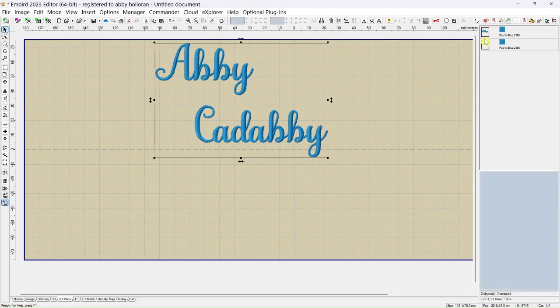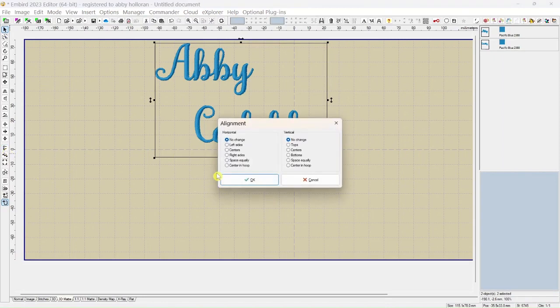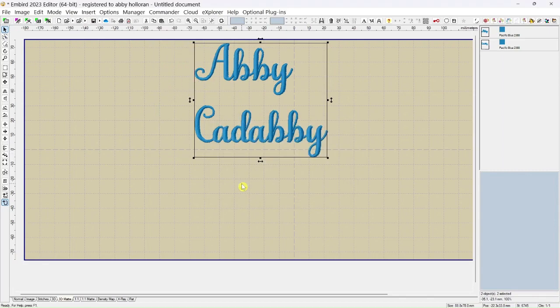And so you have to have at least two objects to use the align feature. And so when you have them both selected, then this align tool becomes available. So I'm going to click on that. And so right now I want to align the left sides of my words. So left sides is under horizontal. So the designs are going to move horizontally and the left sides will be perfectly one right after the other.